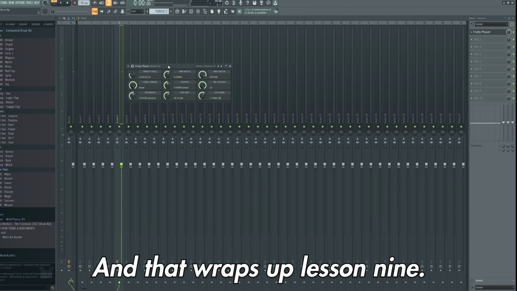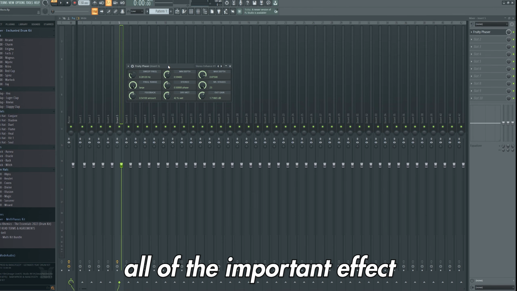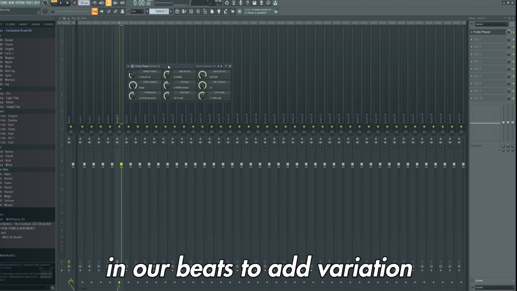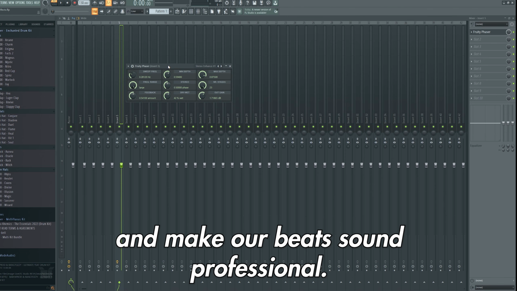And that wraps up lesson 9. We now know exactly what all of the important effect plugins in FL Studio do, and now we can use these in our beats to add variation and make our beats sound professional.